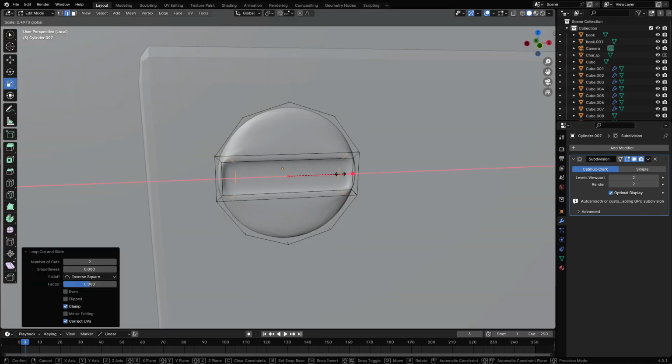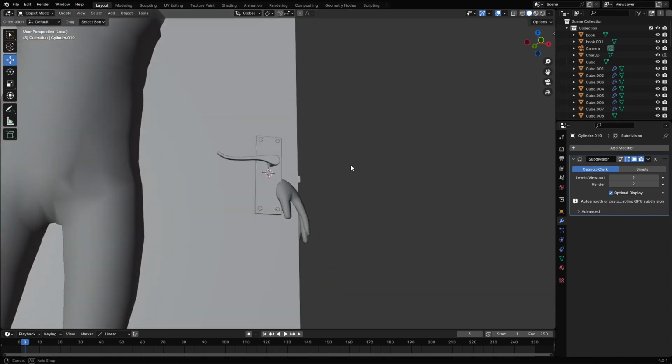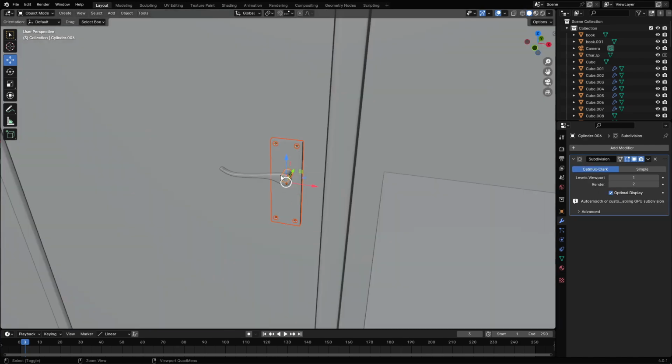Add 2 cuts and scale away from each other. Duplicate and place a screw near each corner as shown. For variation, rotate each screw independently. Select the entire handle and join it together.